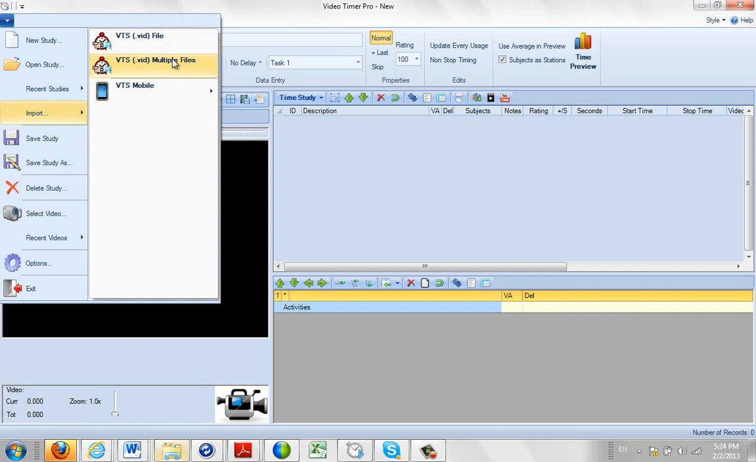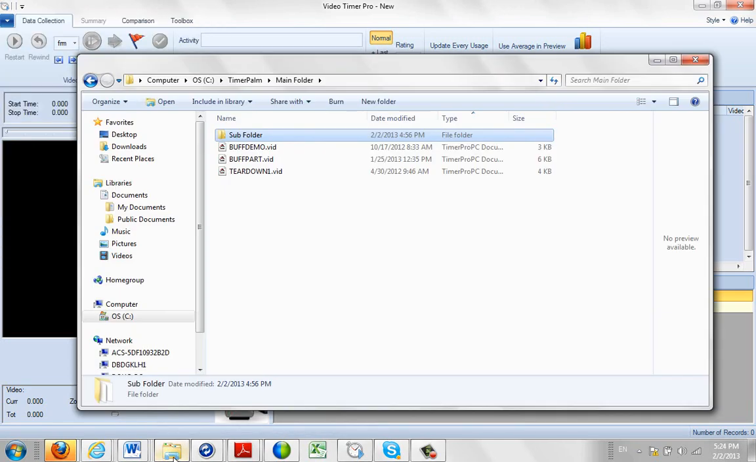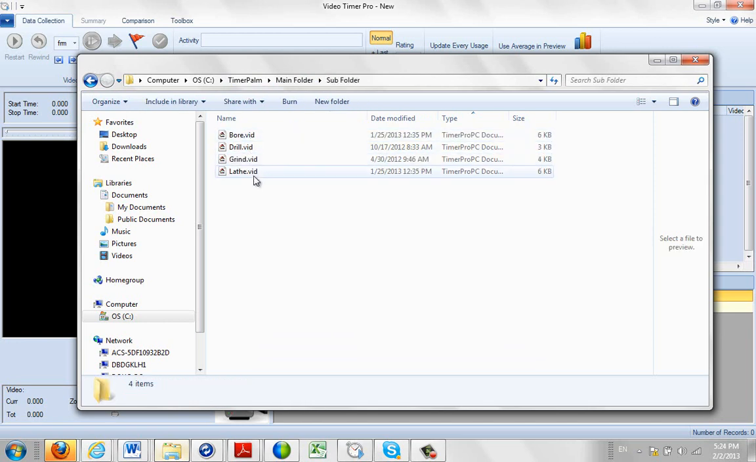Now to show you how it works, I've set up a little structure here. So down here, if I bring up my Explorer, you can see I've got a folder called main folder. I'm sure you've got your studies organized in your Timer Pro in some kind of folder structure. Here's the main folder, and under the main folder I've got 3 video files, and then I've got a subfolder here. There's only one subfile, and here I've got 4.